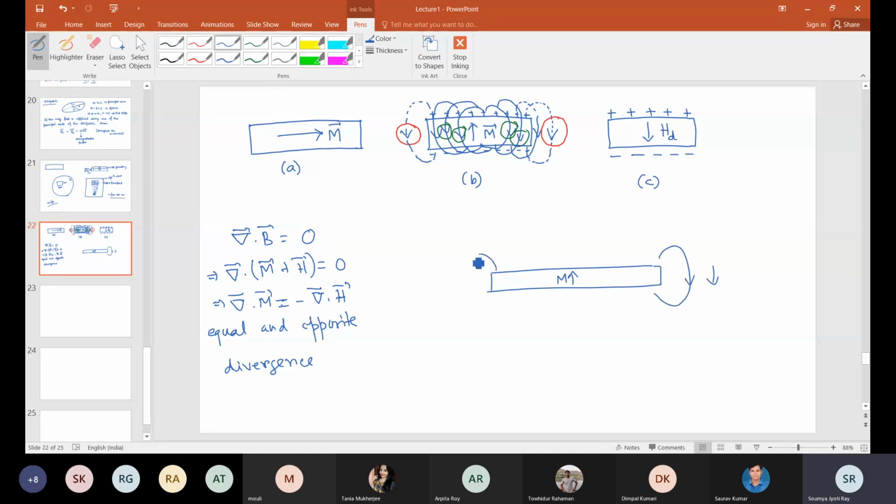Basically flux lines are coming from here, and effectively there will be multiple flux lines coming out. So the total contribution, if I add up, I will get an HD. Is it clear? Yes, sir.